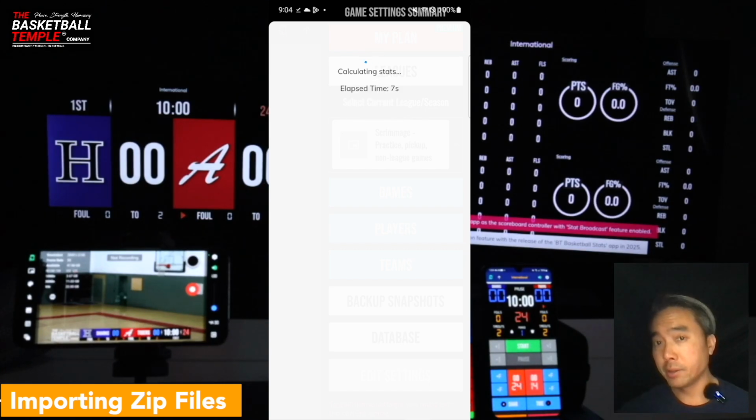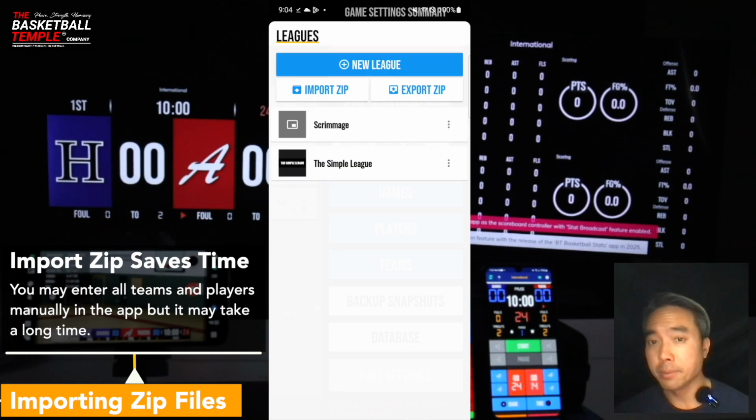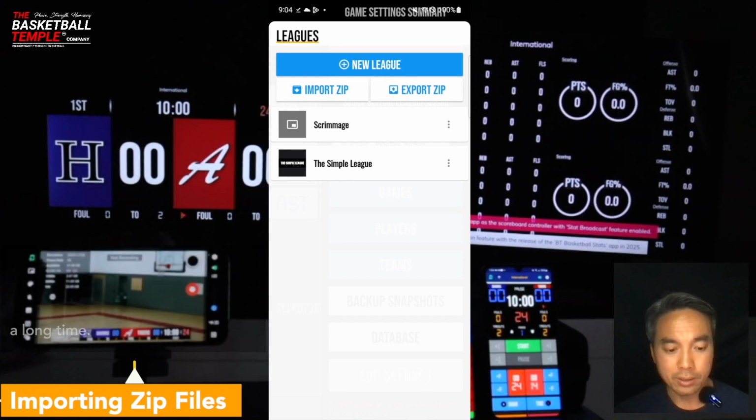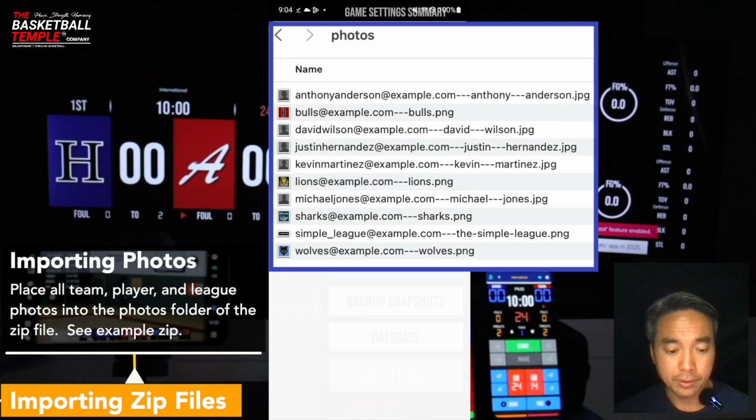Traditionally in the past, the league organizer might have had to enter all this information manually. Or if you do it through the phone interface here, entering all the players and teams manually can take a long time. So I recommend using the zip file to import your league in bulk. So there you go. The Simple League was the name of our league, and it is imported. You can see there's the photo of the league that was in the photos folder of the zip file.